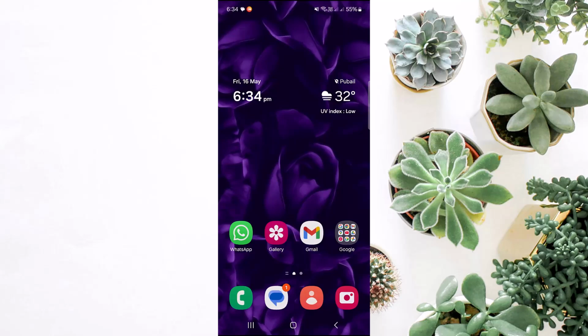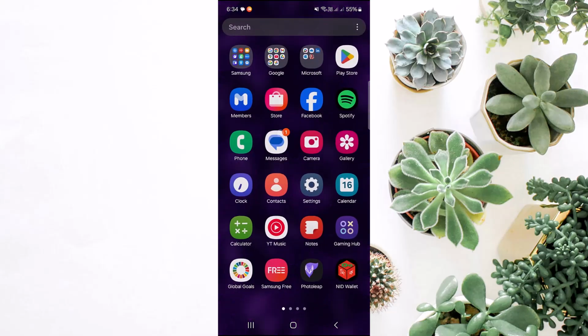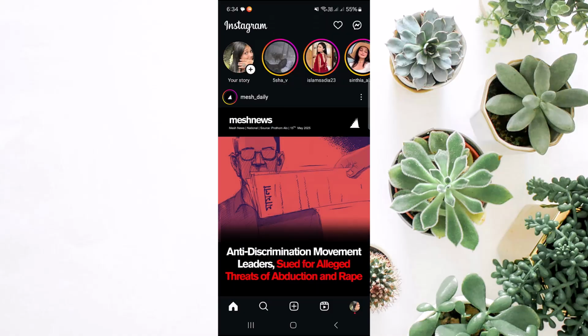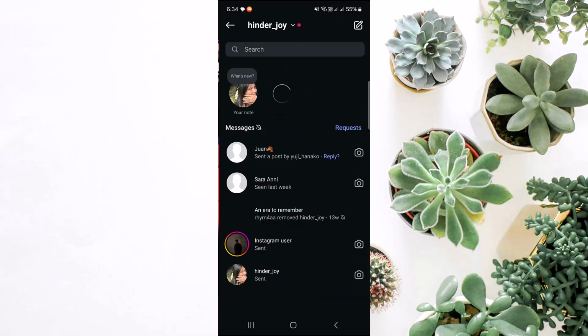In today's video, you are going to see how to clear chat in Instagram. So to do that, I'm heading over to my Instagram application first. Once you're there, make sure you have logged into your desired account and then head over to the chat box or the DM section on the top right.